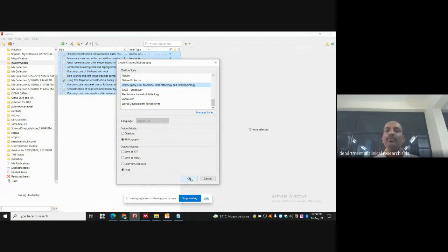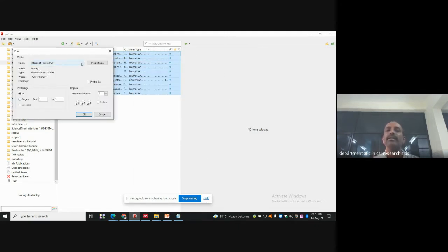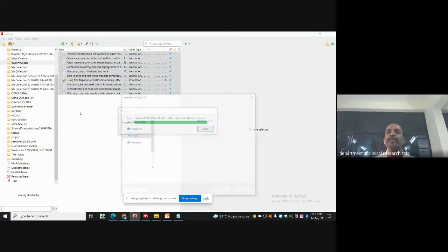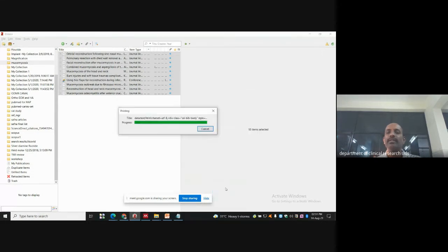Then I want to decide whether to save it as a clipboard, print it, or save as an RTF. I'll choose the print option. So I am printing it as a PDF. I don't want to print on a printer, so I am printing it as a PDF. I have clicked, and now I want to name it mucormycosis. I'm saving it to the desktop. So I have saved the PDF.